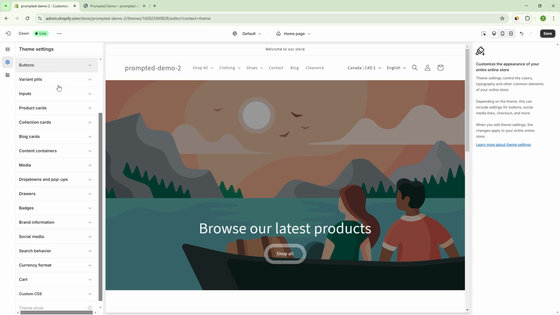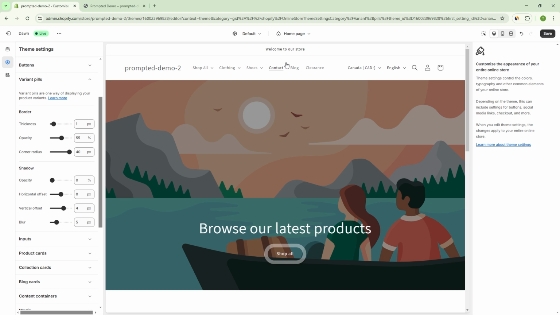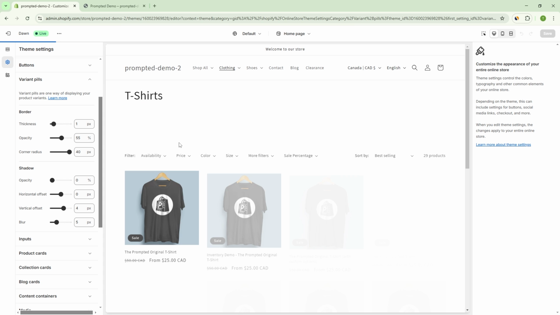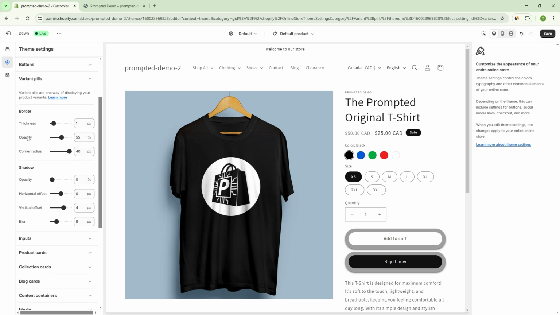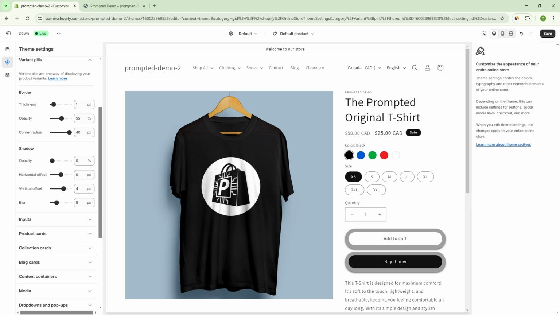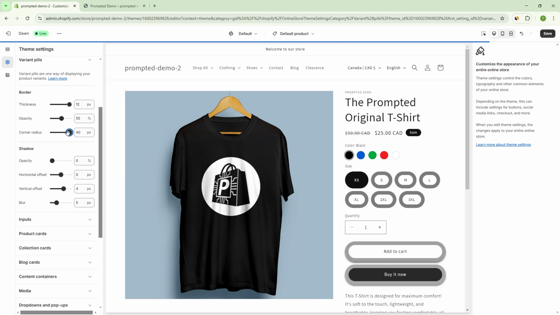Okay, let's move along. Variant pills. Okay, we're going back to the product page. Okay, so these settings are very similar to the buttons, right? We've got the border and shadow. So I could just boost this up and then maybe change the corner radius. And you can see here that our variant pickers are changing, right?